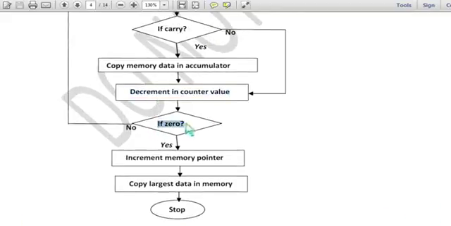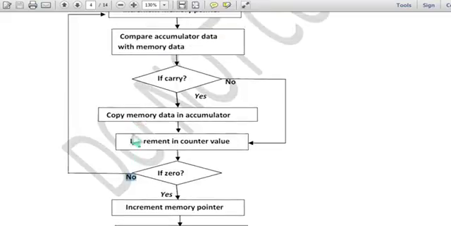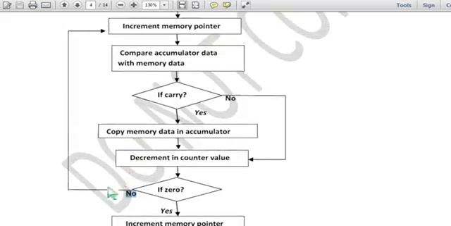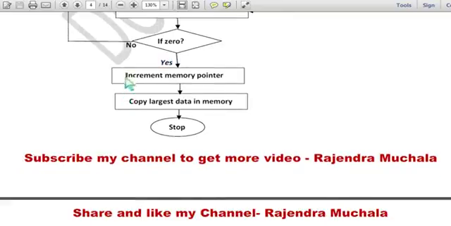If 0, there are two conditions: counter value 0 or counter value not 0. If no, the condition means we have not compared all data, so we go to perform the next comparison between accumulator data and the next memory data, and to get the next memory data, we increment the memory pointer. If yes, the condition means we have done all comparisons and the largest number is in the accumulator, now we store the largest data in memory. So increment memory pointer.